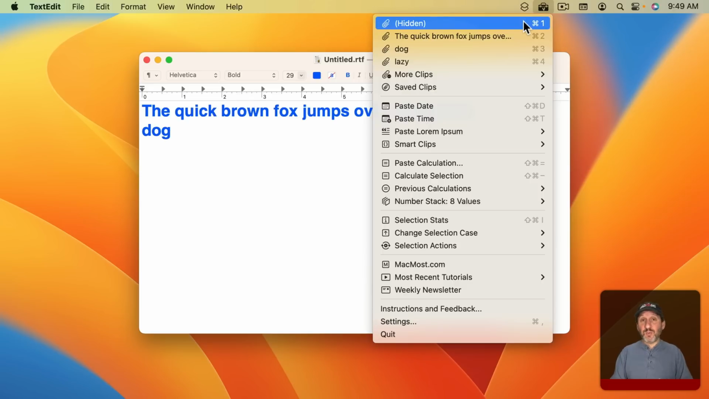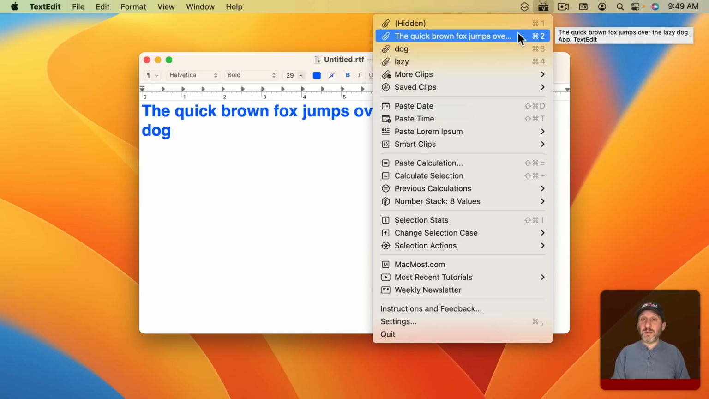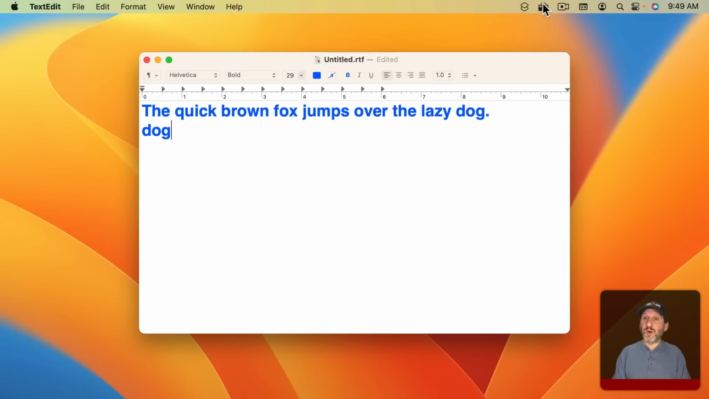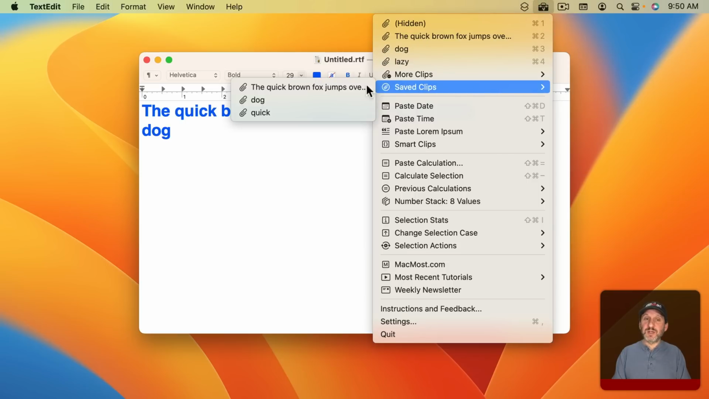And note that these things will work with the modifier keys. So for instance if I do Option to save, you could see that that's Option 2 now. So I could just do Option 2 and it will work. Under Saved Clips you can see that item appear there.